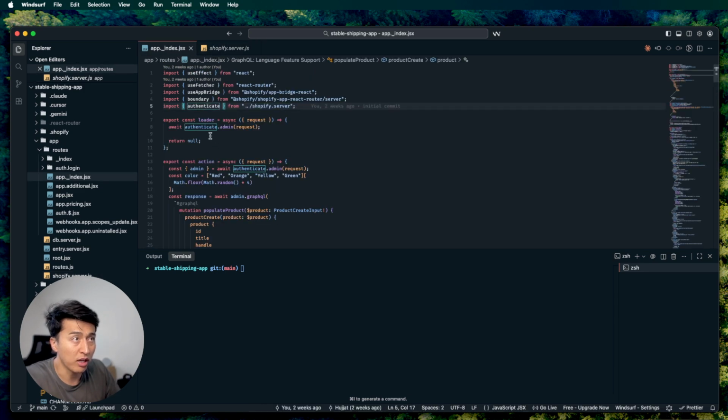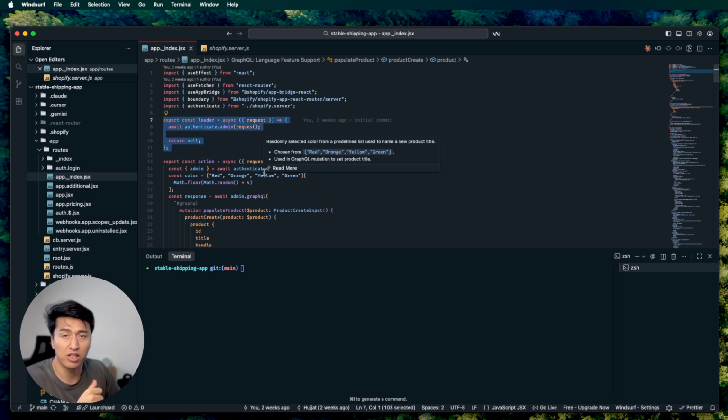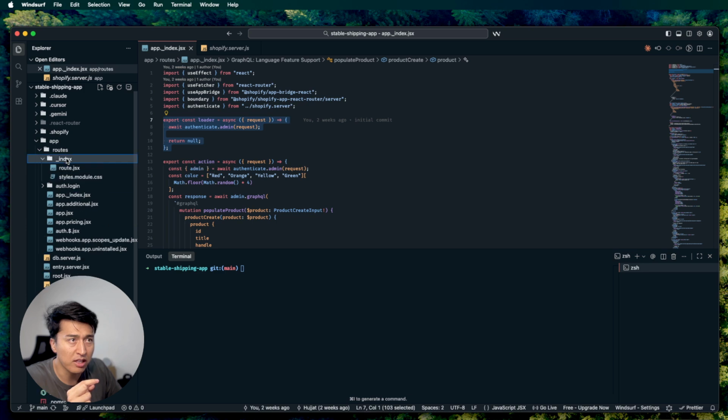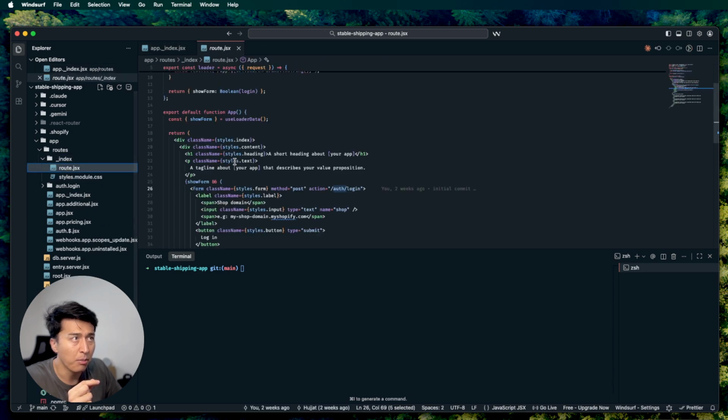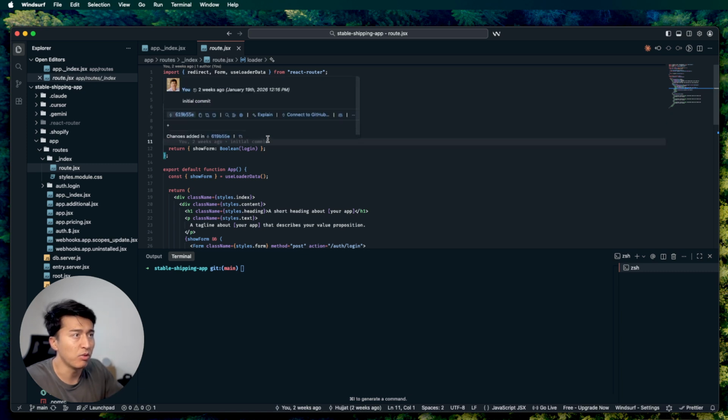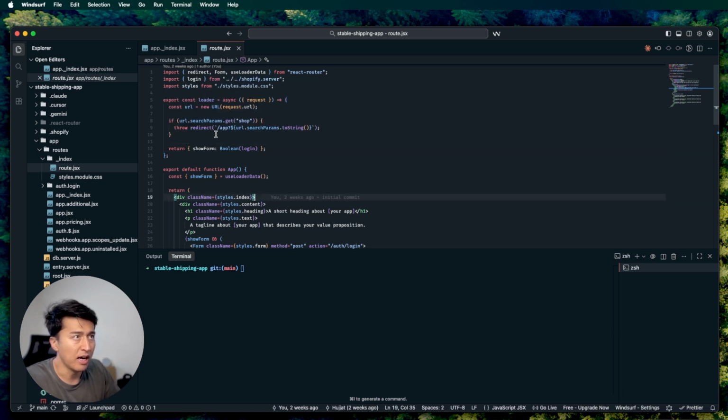So in this URL, we have the authentication, which means this route is protected and only an authenticated user can access this. And there is another route that we have inside the index. It is called route.jsx, but this one does not have the loader in here. In the previous video I mentioned which route this is. This is the route where anyone can visit in the store, and this is going to show the user what my app is doing. It is not an authenticated route.